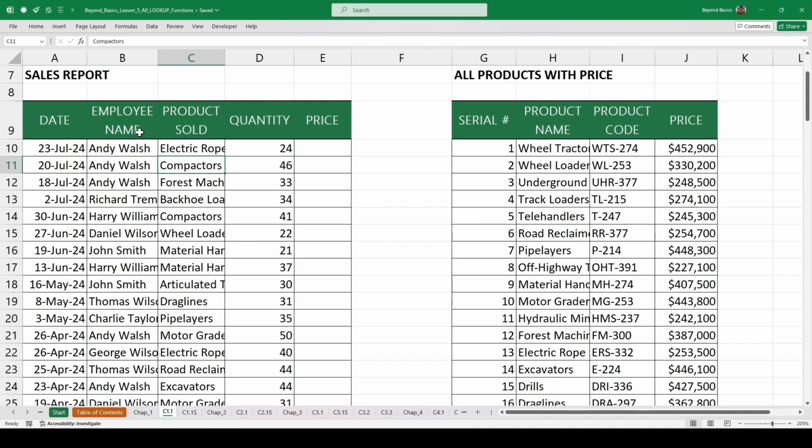Let's take a look at our data first. On the left, we have the sales report table, and on the right, we have the products table. Our goal in this example is to use VLOOKUP to find the price of a specific product from the products table.